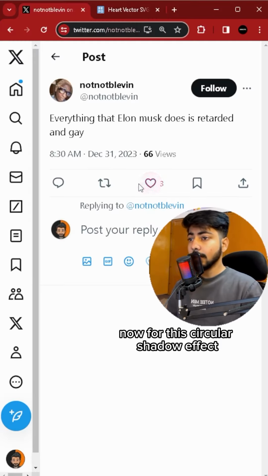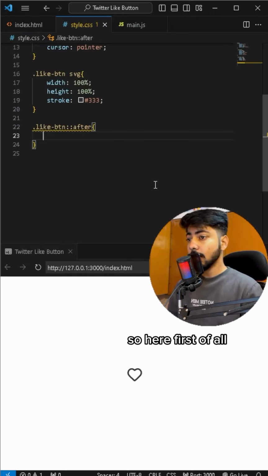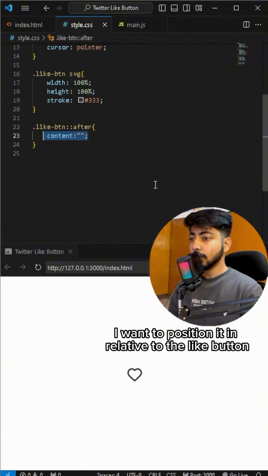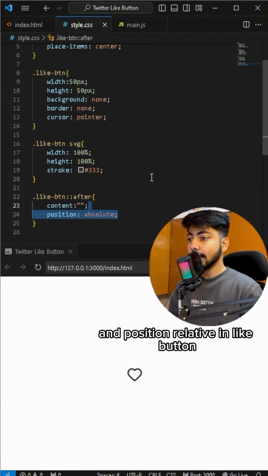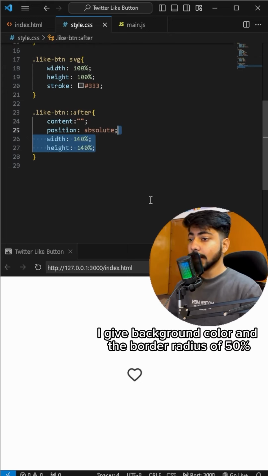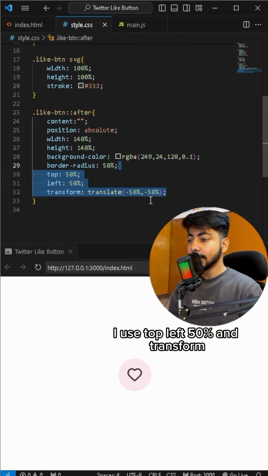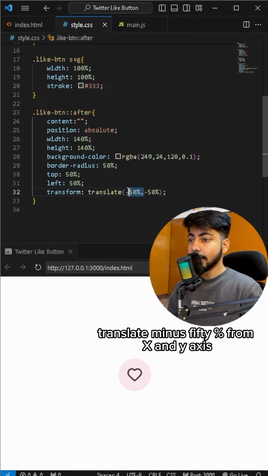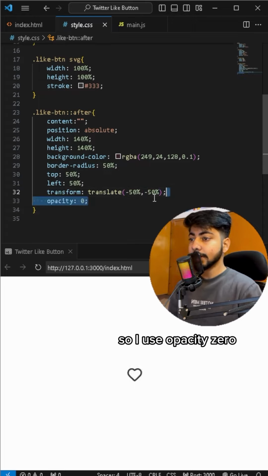Now for the circular shadow effect, when the like button gets hovered, we will use the after pseudo element. So here first of all, the content property is mandatory. I want to position it relative to the like button, so I'll use position absolute here and position relative in like button. Width and height I want 150%. Next I'll give background color and the border radius of 50%. And for centering it, I'll use top left 50% and transform translate minus 50% from x and y axis. And initially I want to hide it, so I'll use opacity 0.